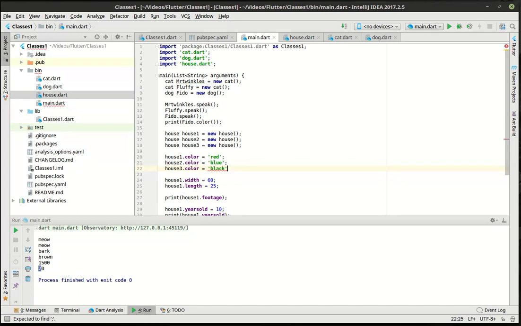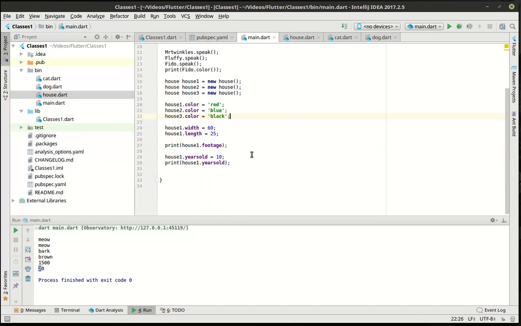Black. You don't see any black houses. I don't know why. Black's a pretty cool color. I think it'd be really trendy to have like a completely black house.